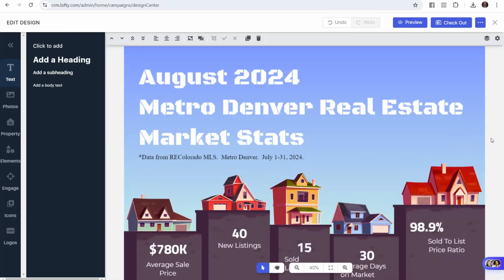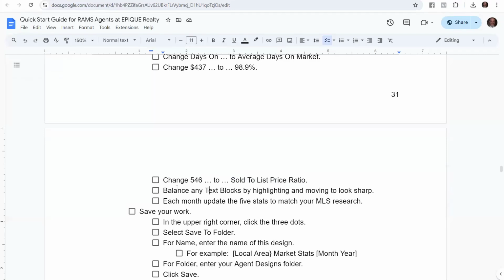Okay. Notice I'm just getting the info in there first, and then we'll balance it out. And here we go. Balance any text blocks by highlighting and moving them to look sharp or clean. I'm going to use some centering as well.